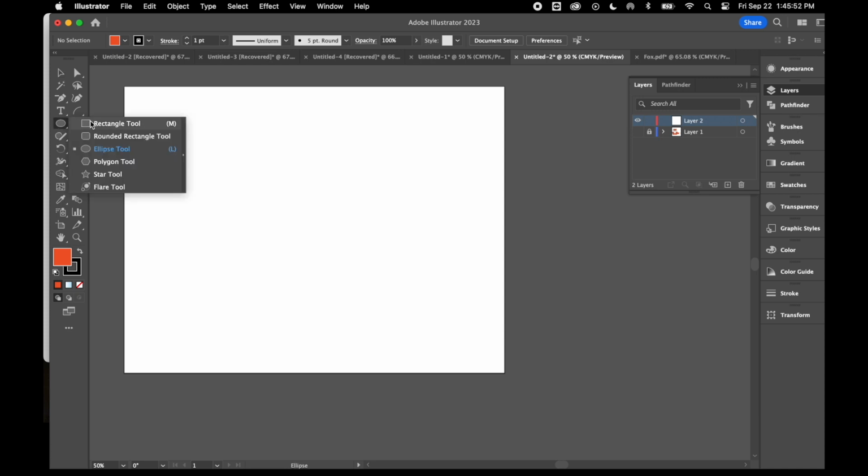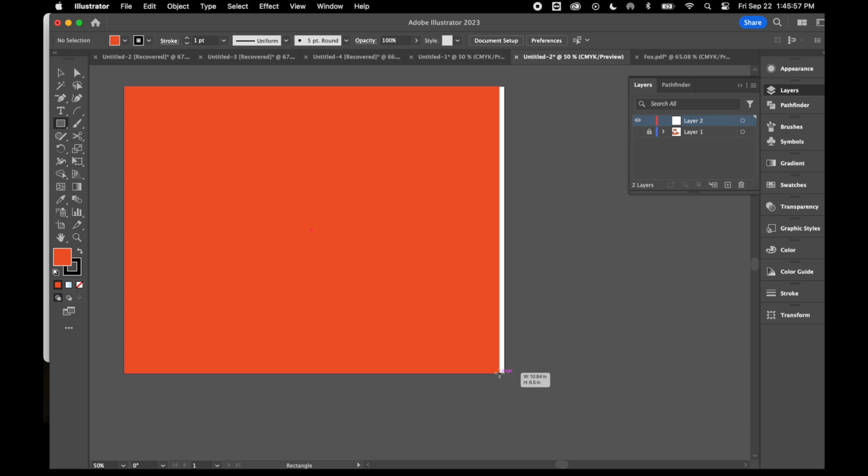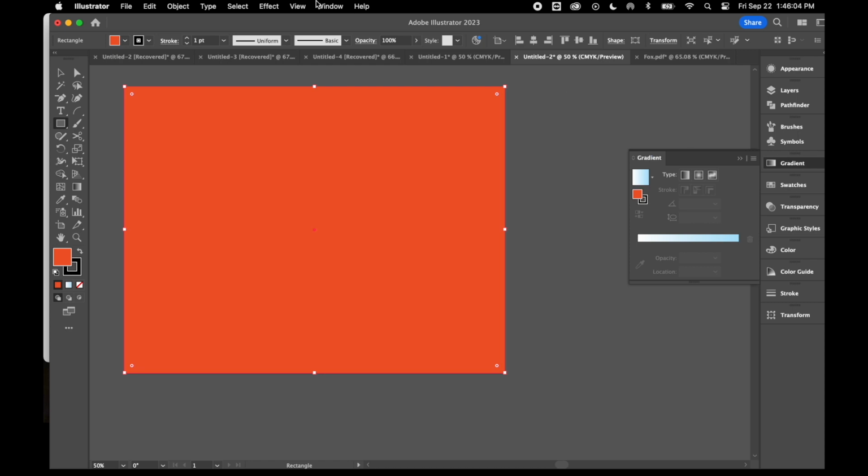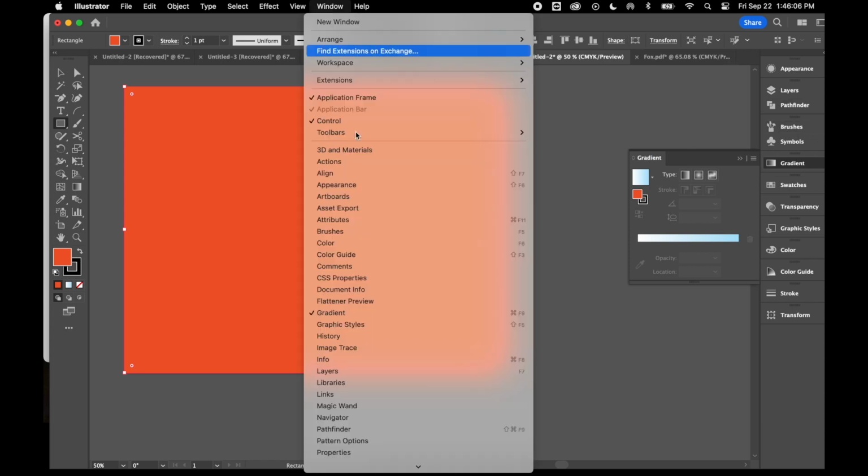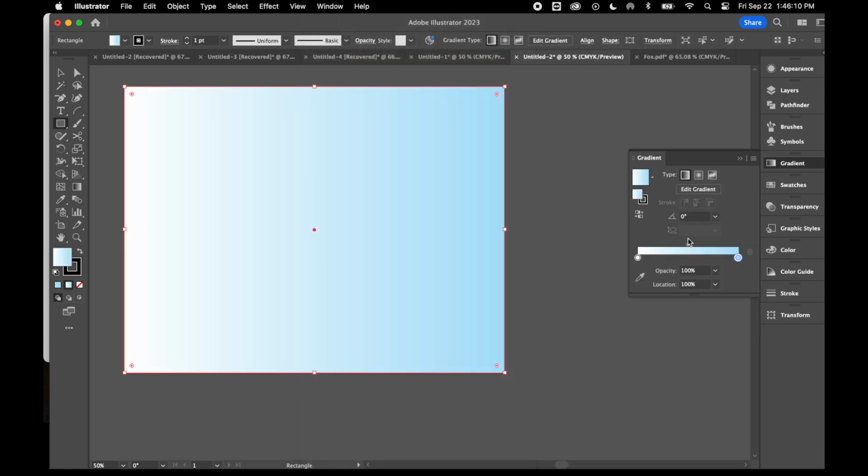Okay, so the first thing I'm going to do is grab my rectangle tool and draw a rectangle that covers the entire artboard. Then I'm going to take my gradient tool. If you can't find it over here on the right, look under Window, scroll down till you find Gradient, and we're going to throw a gradient in there.